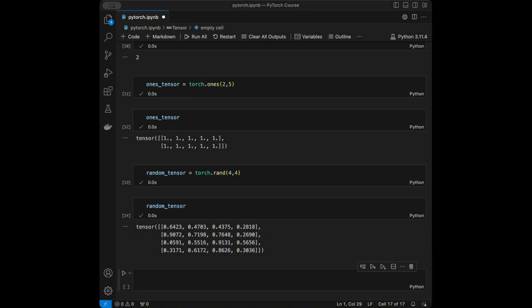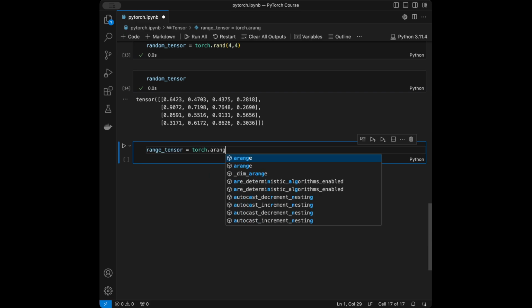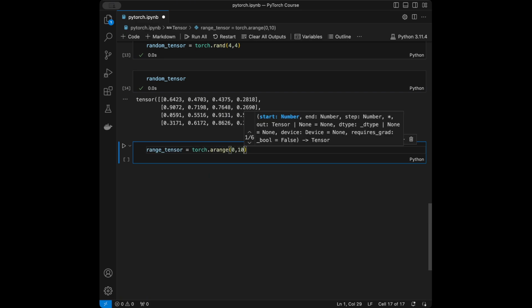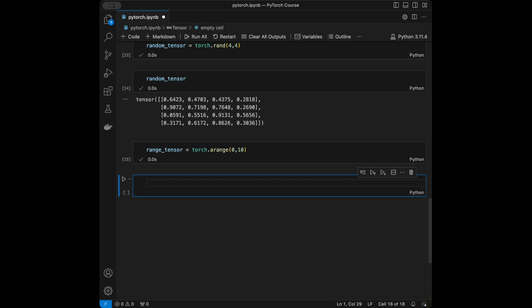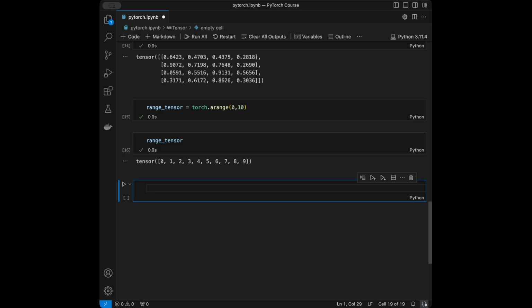So let's discover more methods of creating tensors. Creating tensors is really important because we are mainly going to be working with tensors, so it's nice to know in deep learning how to manipulate and create them. So what I'm going to do is show you how we can create a tensor with a range of values. So I will say range_tensor, and I will say torch.arange, and I will call 0 and 10. So we are going to be creating a tensor with a range of values from 0 to 9, like this.